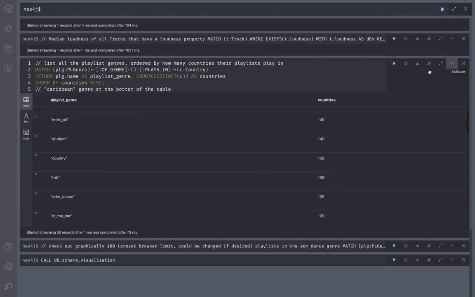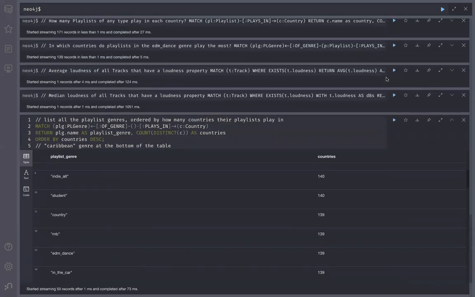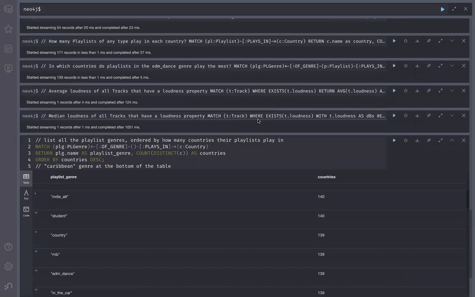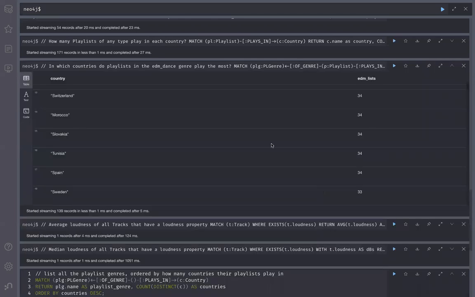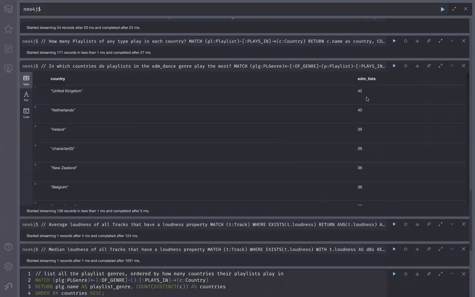Yes, that's embarrassing. I'm going to go take an inspection of EDM dance here. And where is it? Here we go. This is all the countries that are playing EDM dance. UK, it's very popular in Netherlands, Ireland. It's a European genre. Turns out it's not Edmonton, it's electronic dance music.